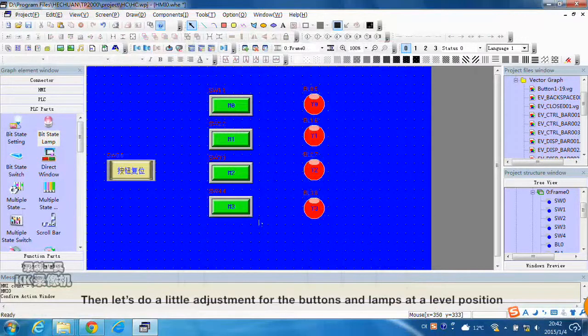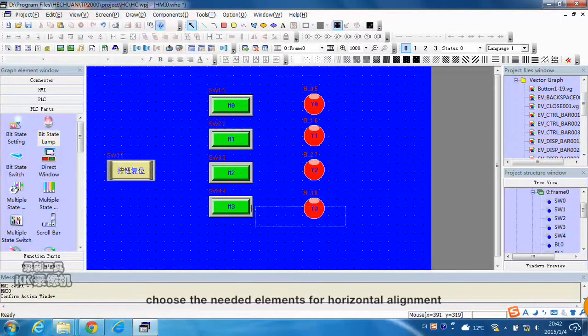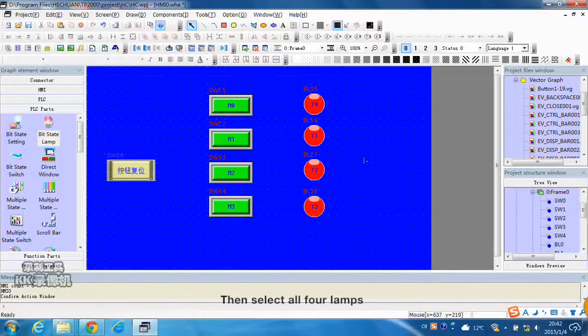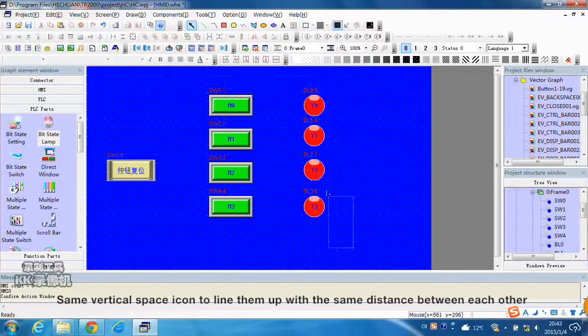Then let's do a little change for the buttons and lamps at a level position. Choose the needed elements for horizontal alignment. Click the related icon from the toolbar to make it happen. Then select all 4 lamps. Same vertical space icon to line them up with the same distance between each other.